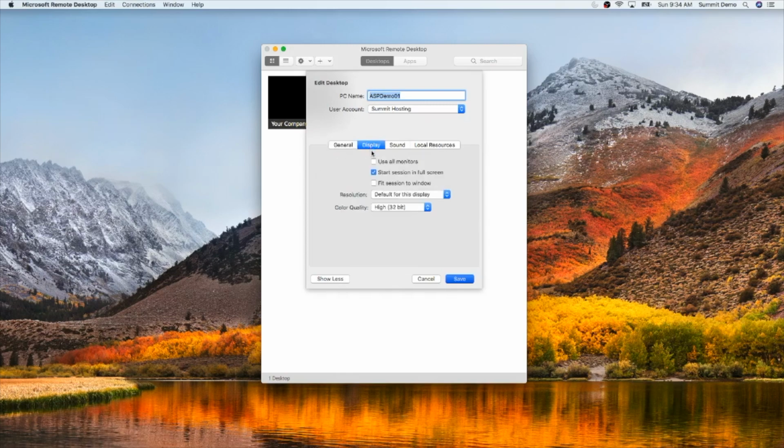In this window, you'll see multiple checkboxes for using all monitors, starting your session in full screen, and fitting your session to the window. You can also change the resolution of Microsoft Remote Desktop, but in most cases, you'll want to leave it as default for this display.